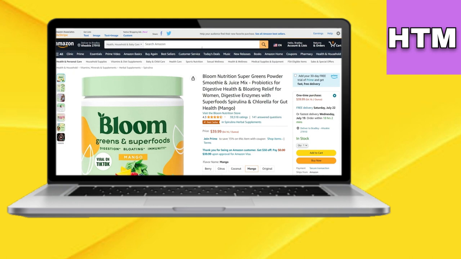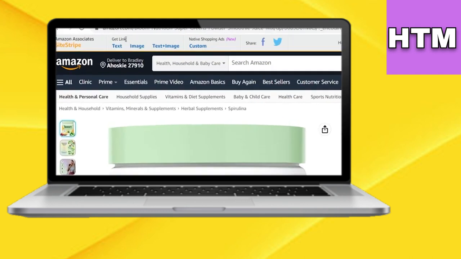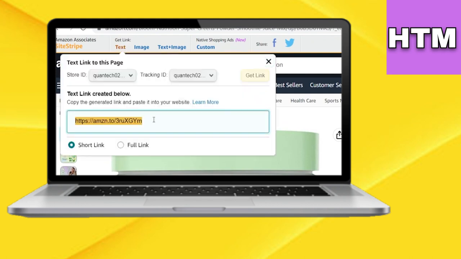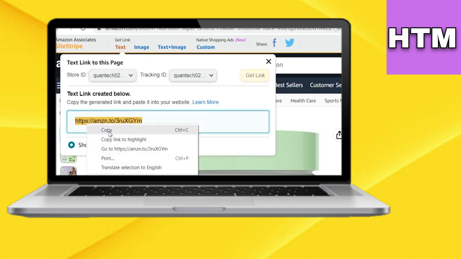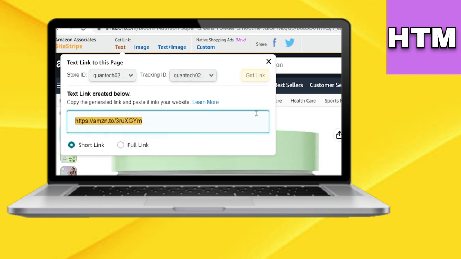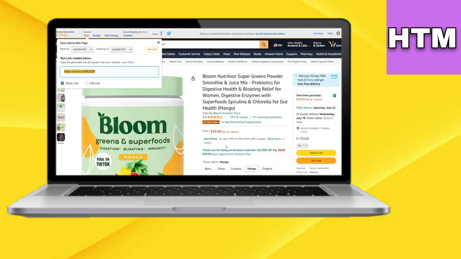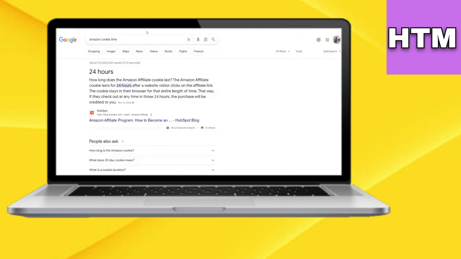We recommend using a short link for simplicity. Your generated link will contain a tracking ID, and you'll earn a commission for any purchases made by individuals who click on your link within 24 hours, regardless of whether they buy the product you're promoting or any other item on Amazon. Creating affiliate links is a user-friendly process, accessible to anyone.